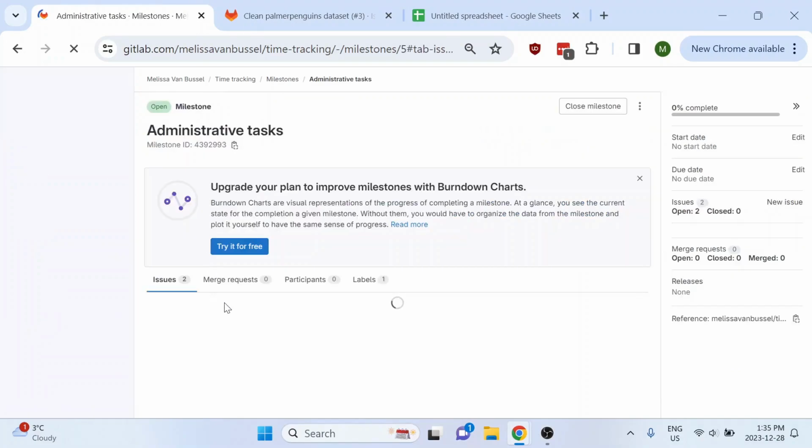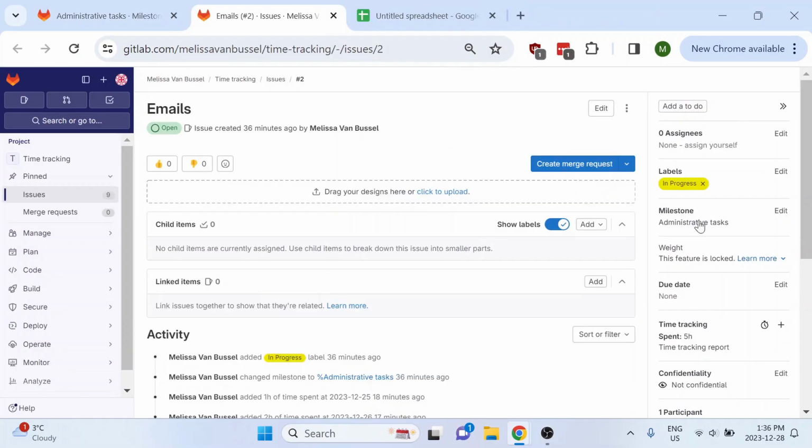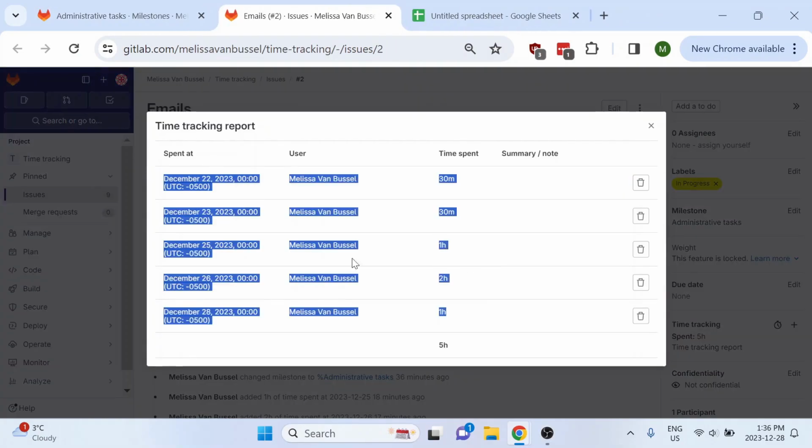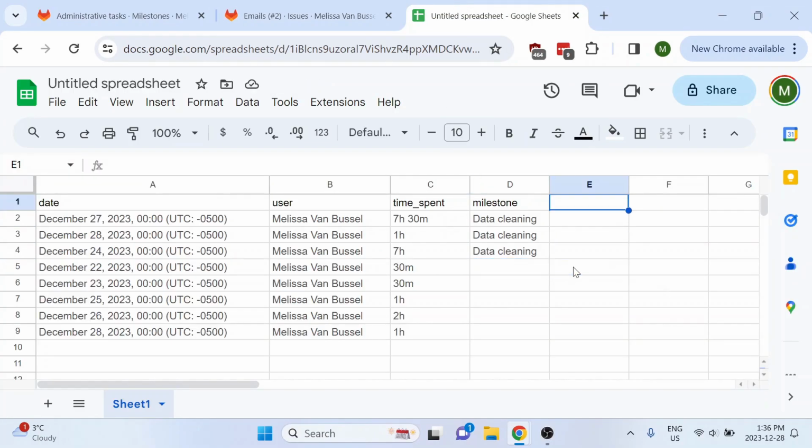Next, let's go to the administrative tasks one. First up is the emails issue. Can copy and paste all of that. Now, if you wanted to retain that subcategory information, you could, of course, create an additional variable, such as issue, and then these ones would all say email, for example, and this would say administrative tasks.